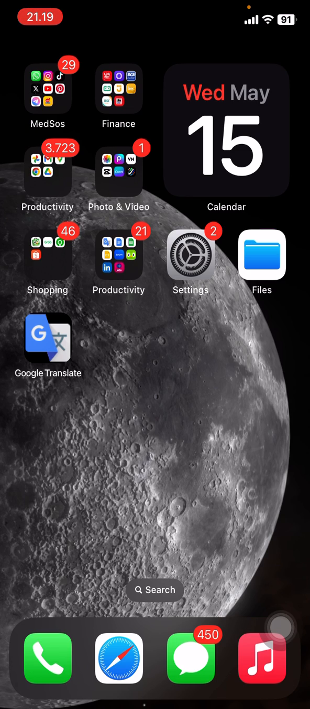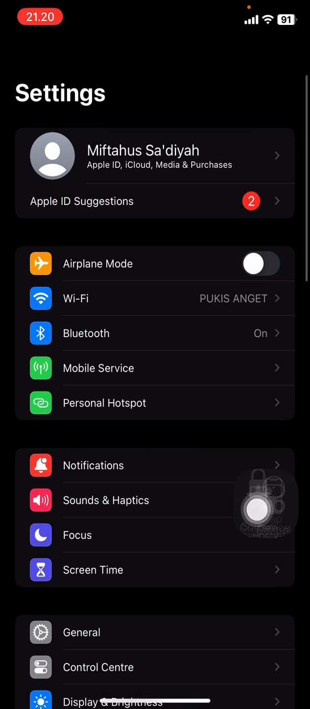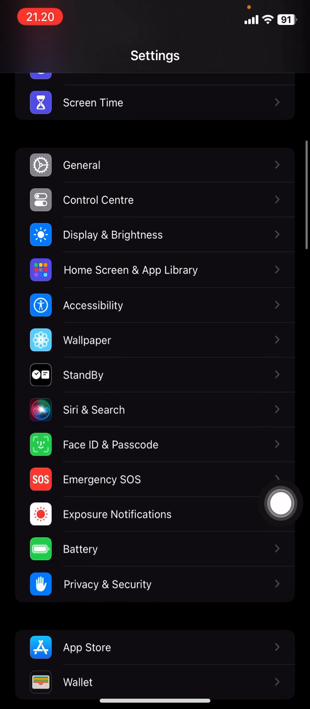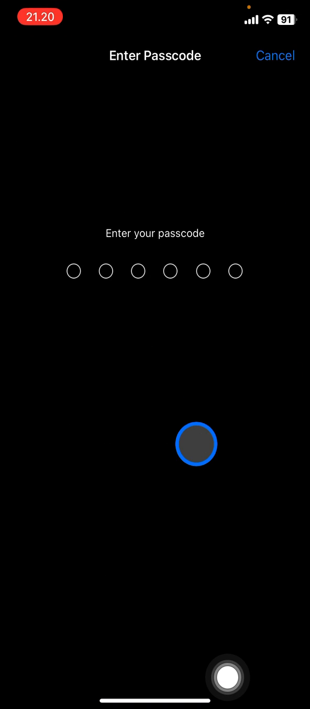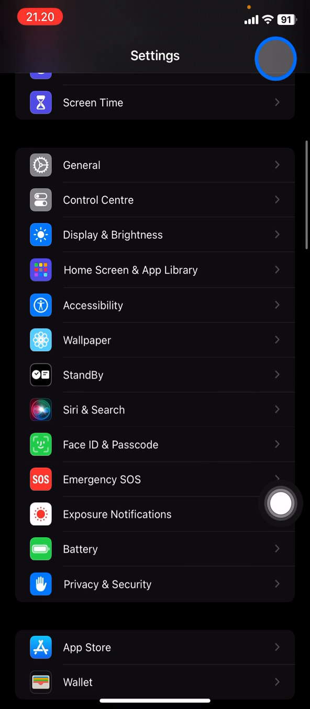The first thing you have to do is activate Face ID. With this feature, you can unlock your phone easily without entering the passcode. Make sure you activate it by opening the settings and scrolling down until you find Face ID and Passcode. Then click it and follow everything that is displayed on the screen.